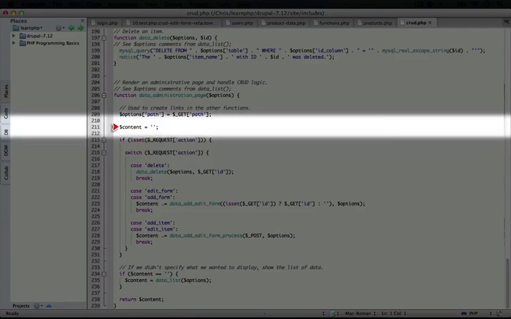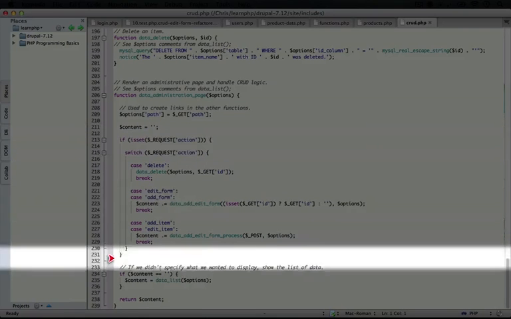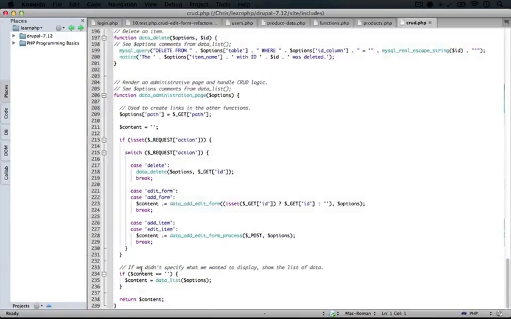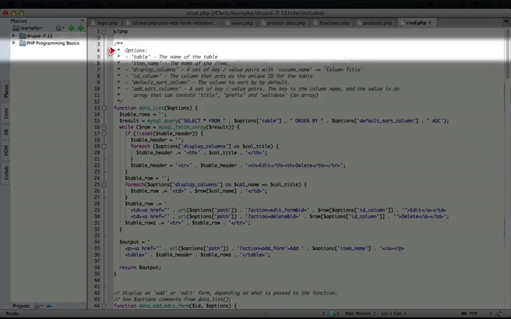Next, we initialize our content variable, and then we switch based on the action. So this first time that the page loads, we're not going to have an action here. So what we're going to do is display the data list, and we're going to pass it the list of options again. If we scroll up to the top for data list here, we have some comments here.